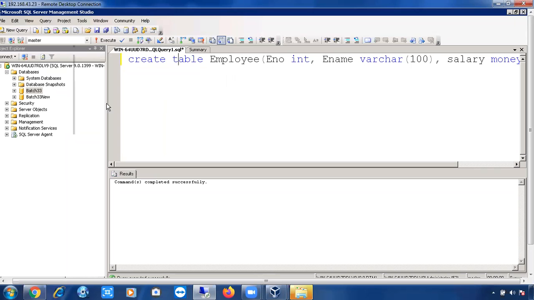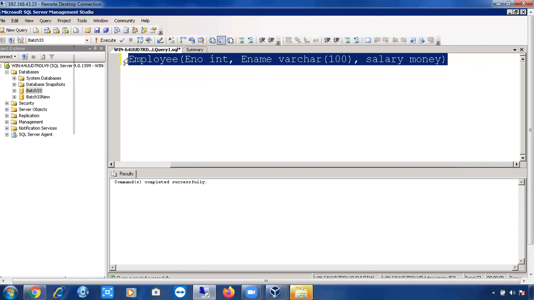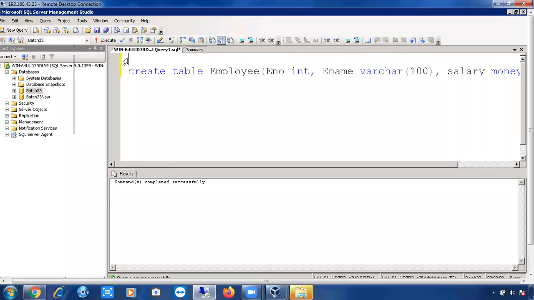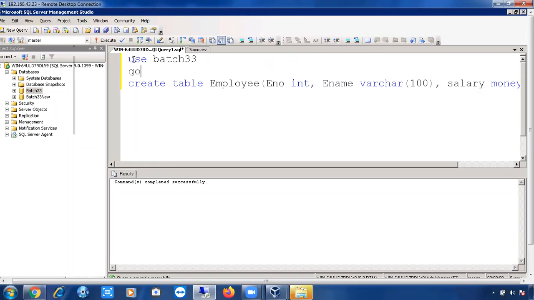But what is our requirement? Our requirement is to create a table in batch 33. So in that case, you can select the batch 33 database here, or else you can use one query to do the same action. For example, here master is there. Now I want to change the database name: use batch 33, you have to give the database name, and go. Now if you execute, the database will be changed to batch 33. I just executed this line only, batch 33, go. Now I have changed my connection to batch 33.